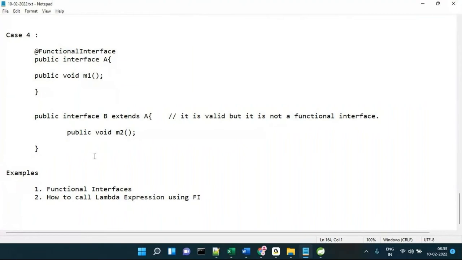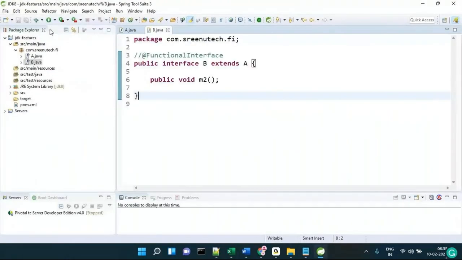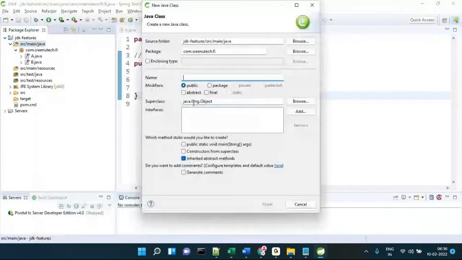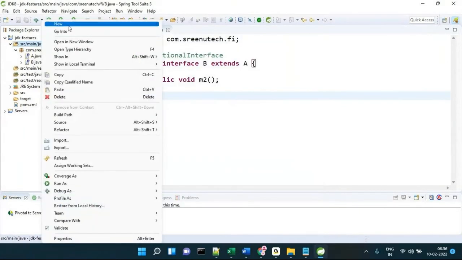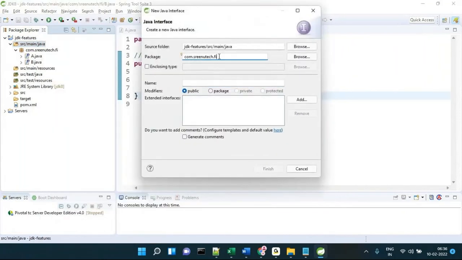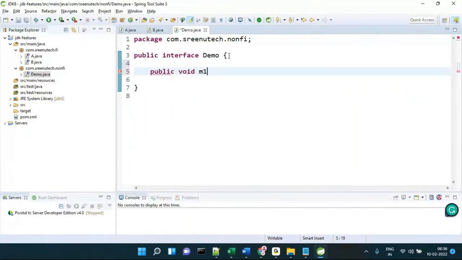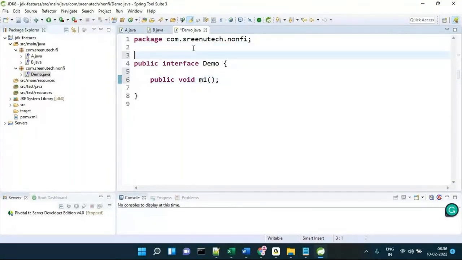Now here, see. The next one, team. I want to show you some examples. It is non-FI. Non-FI means non-functional interface, team. I want to take one simple demo. A new interface, non-FI. Simple interface called Demo. public void M1, team. It is a functional interface. I would call it a functional interface.